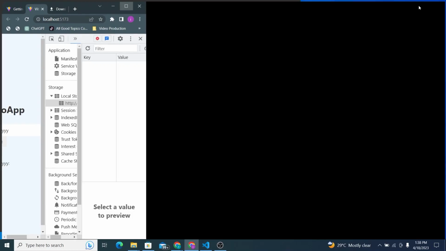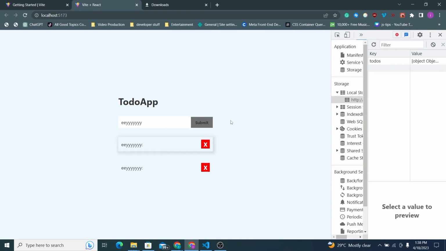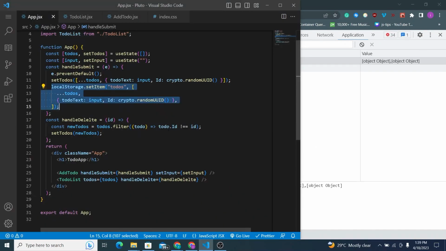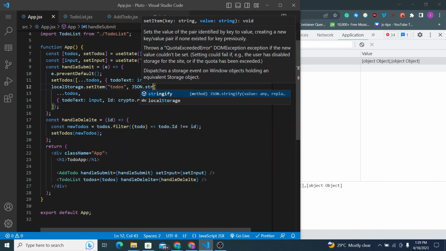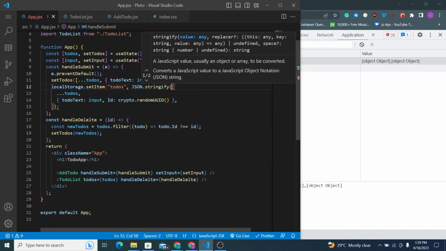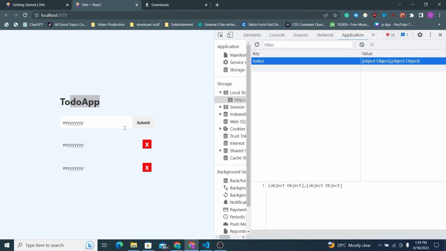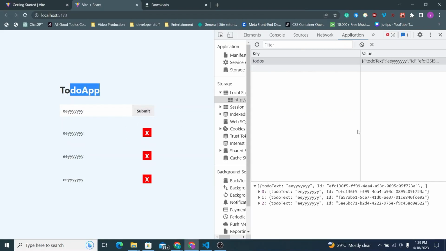So let's check that. Submit. You can see that, but there's a problem here. It says object. This happens when you try to render an object as a string. And the way to fix that is to call JSON.stringify. Okay, so now if you click on submit again, we can see that text properly.